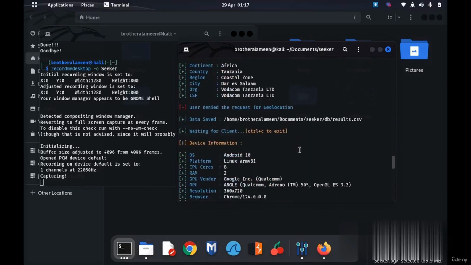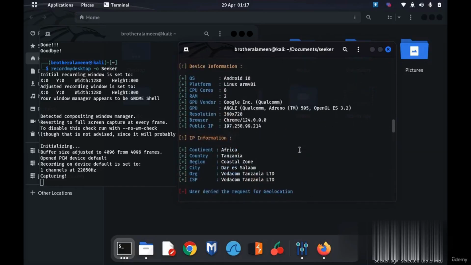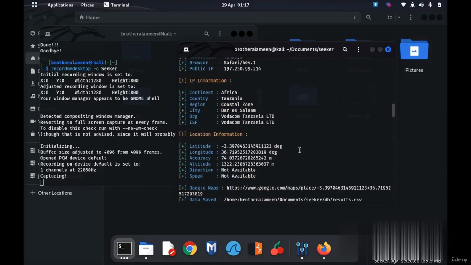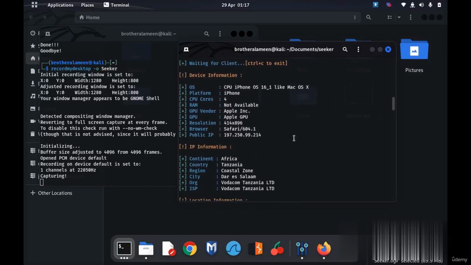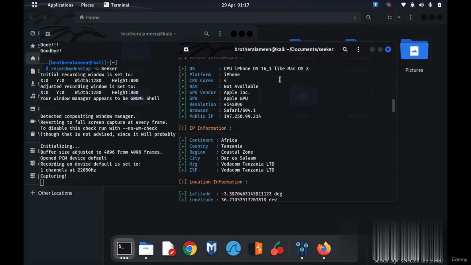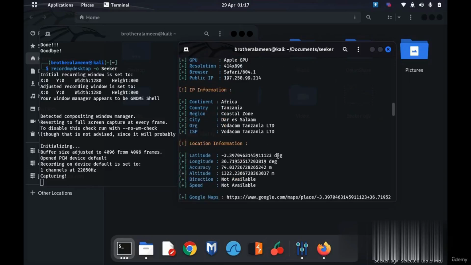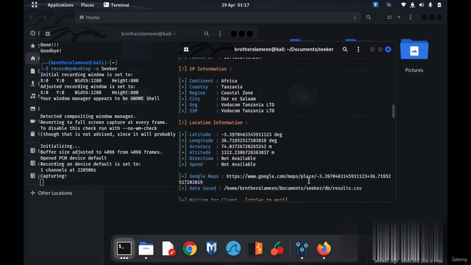And now let's see for the iPhone. Where is it? Android. Yeah, here we go. This is for the iPhone. So the device information, we see it's Mac or Apple iPhones, iOS 16. The Apple GPU, of course, is what it uses. It's from Africa, Tanzania. And accurate geolocation as well.